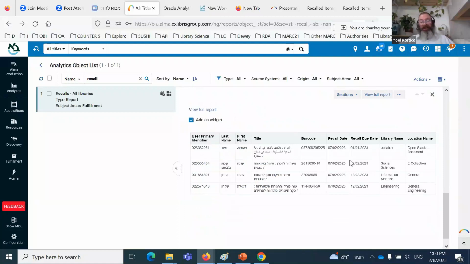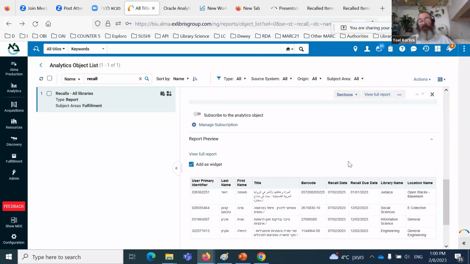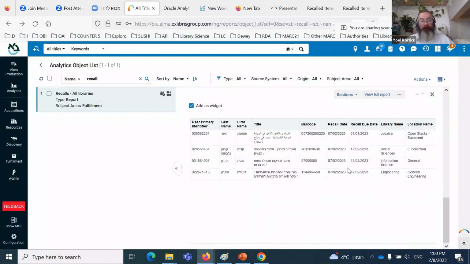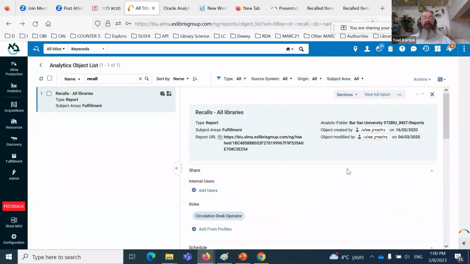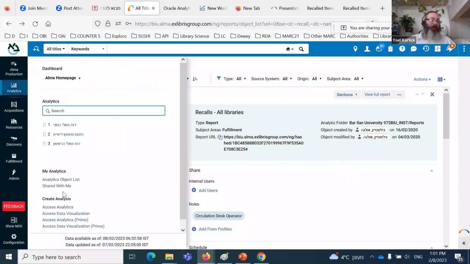And you see the report below right away, so you don't need to worry about how it looks before you decide to add it. It's already here. That's the analytics objects. Like I said, on March 22 we're having a session dedicated to the whole new interface. Then there's the shared with me.